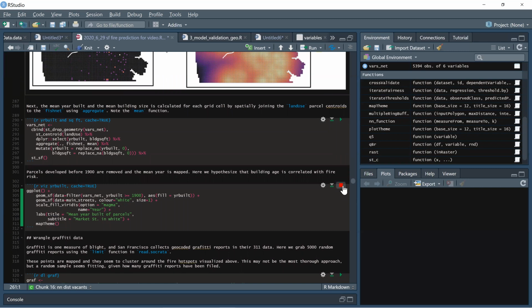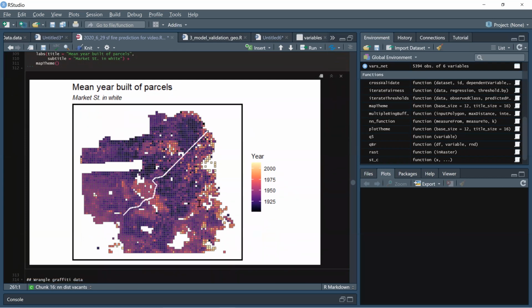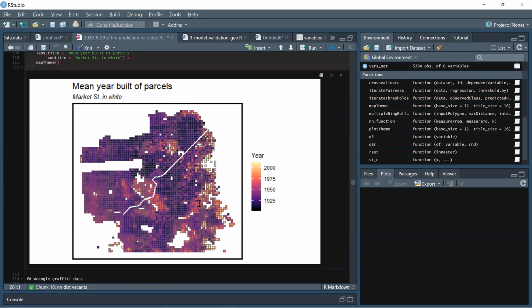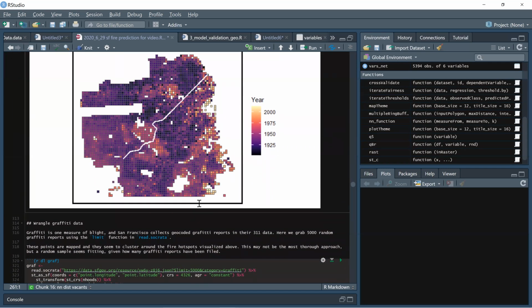Let's map one of those. Here is a map of mean year for parcels built. I really like this map because it shows that different areas of San Francisco were developed at different times. For the GIS nerds among us, you can see that the age of a property in San Francisco is highly clustered or spatially autocorrelated, and even on a neighborhood level, which I think is particularly interesting. So you can imagine now, we keep adding to our varsnet layer more of these features.